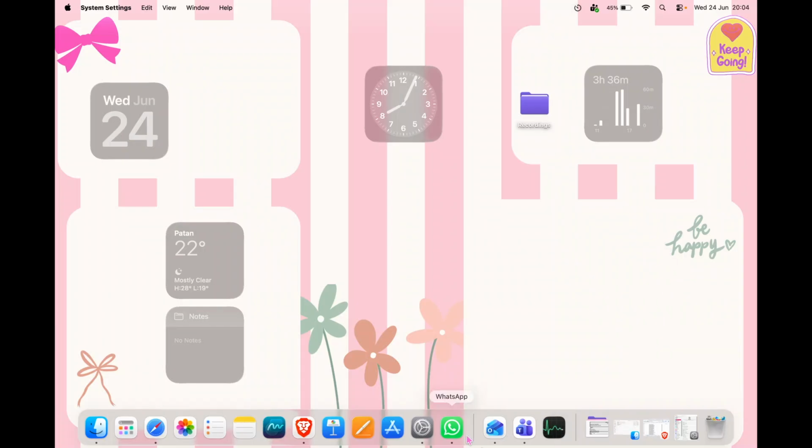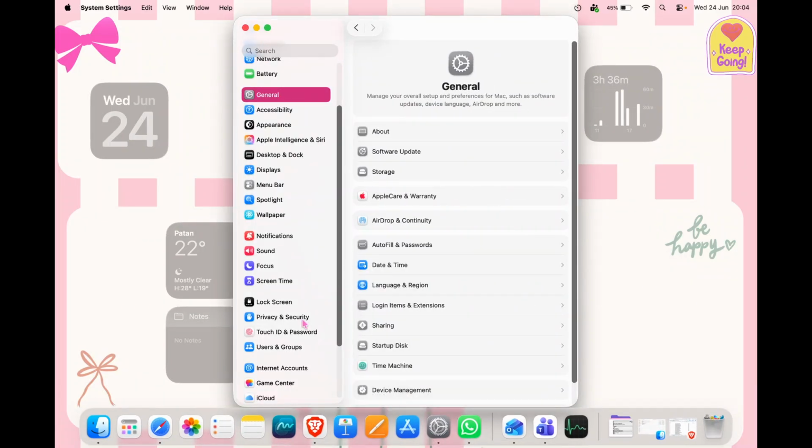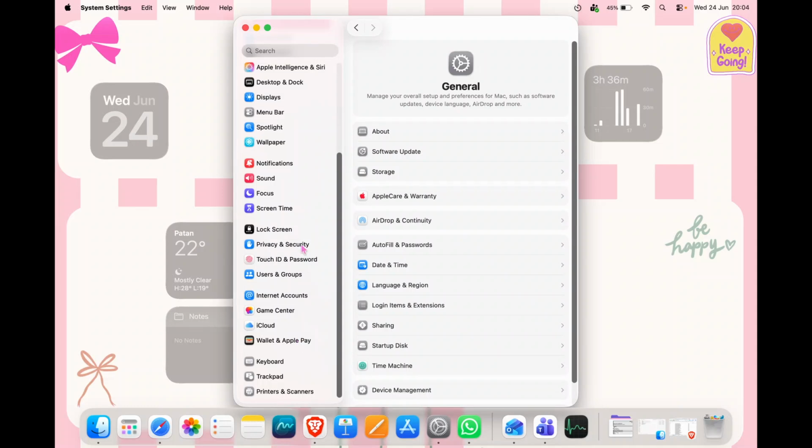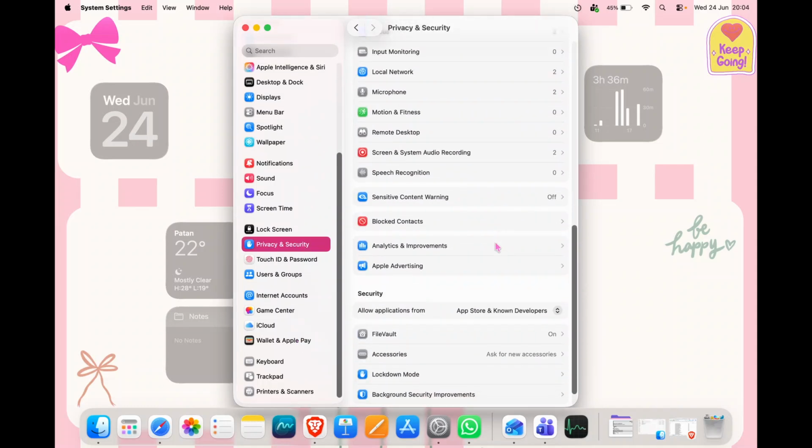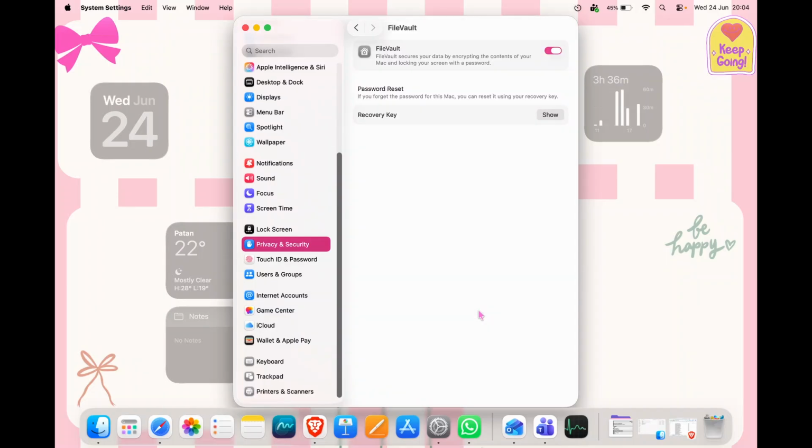You'll need to open up Settings, and then you need to head over to Privacy and Security. Now you'll need to scroll down until you find FileVault. Just tap on it, and then if the switch is toggled off, you just need to tap on it and then toggle it on. So, FileVault secures your data by encrypting the contents of your Mac and locking your screen with the password. So it's as simple as that.